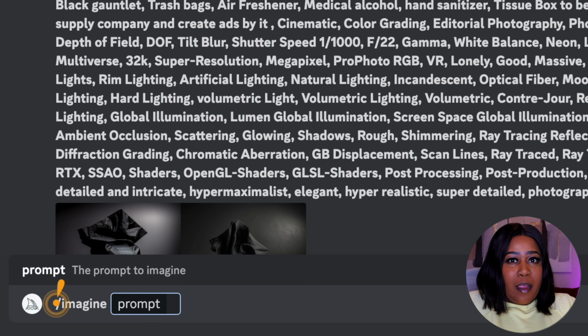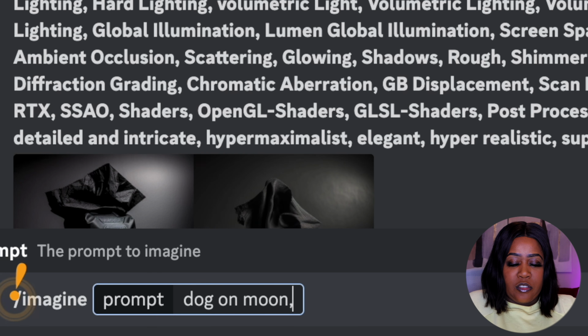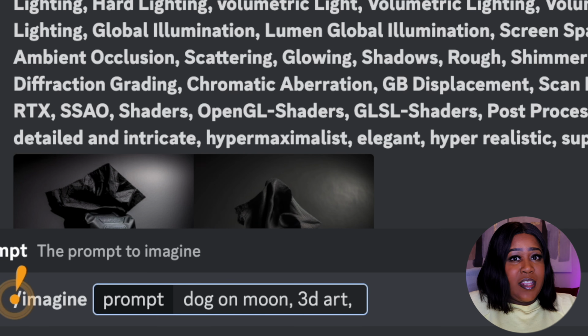And then you'll see this prompt box pop up, and this is where you're going to tell it whatever it is that you want to create. It does not matter what it is. Let me show you. I'm going to say dog on moon 3D art, and then I'll hit enter and see what it generates.